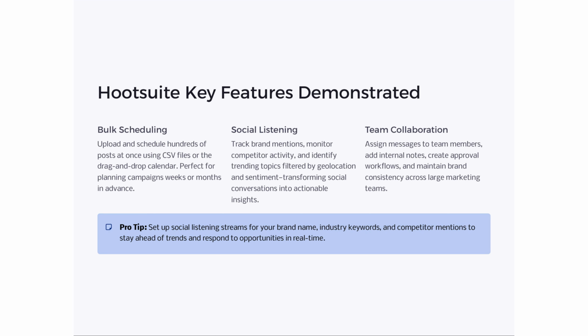Social listening tracks brand mentions and competitor activity, offering insights filtered by geolocation and sentiment. Enhance team collaboration by assigning messages, adding notes, and creating approval workflows, ensuring brand consistency across marketing teams. Set up listening streams for real-time trend response.